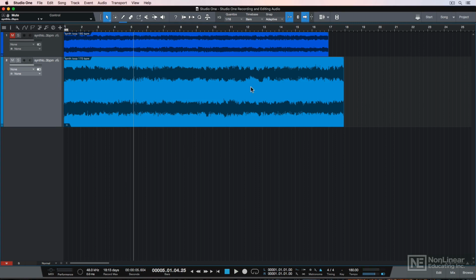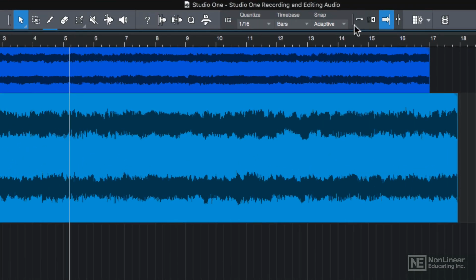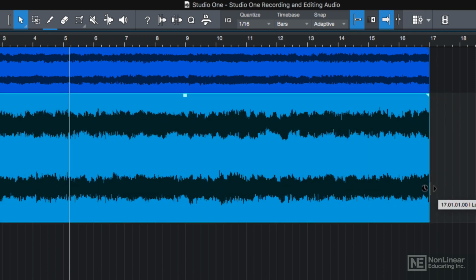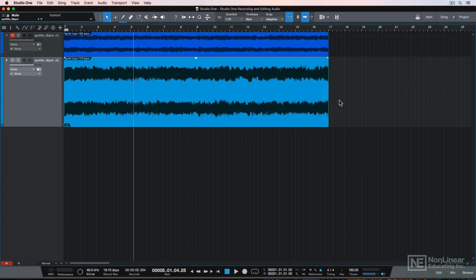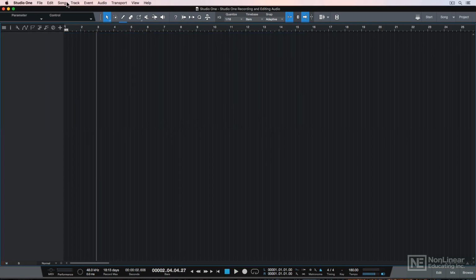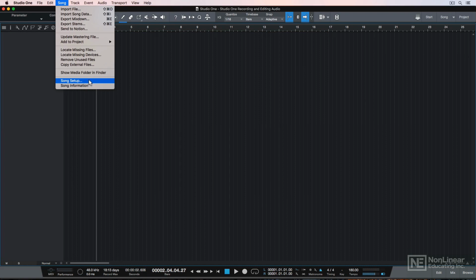To get around this, make sure that your grid snap is toggled on here. You can also toggle this by pressing N. Then make sure that your arrow tool is selected, hover over the right side of the region or audio event as they're called in Studio One, and hold Option while you trim this. What this does is it engages the time warping or time bending capability, so you can stretch or compress the audio to conform it to the tempo of the song. So that's a workaround if you have audio that doesn't conform to tempo.